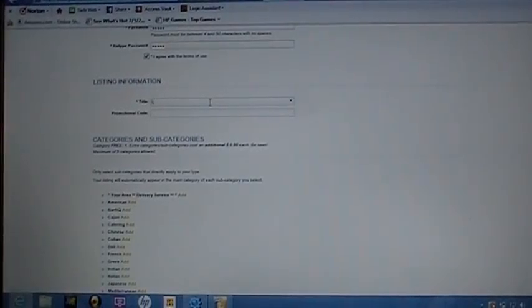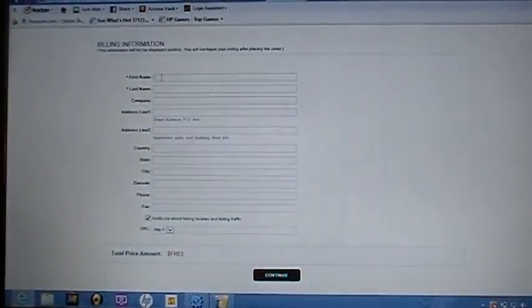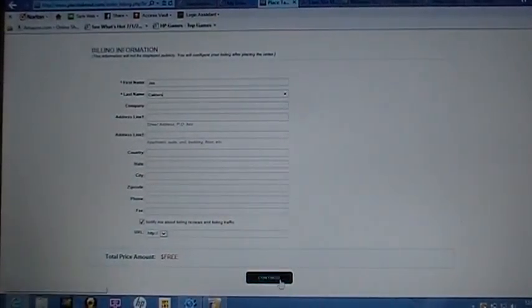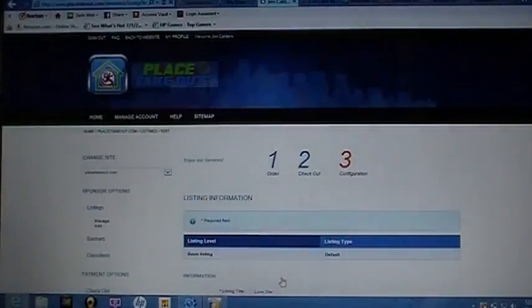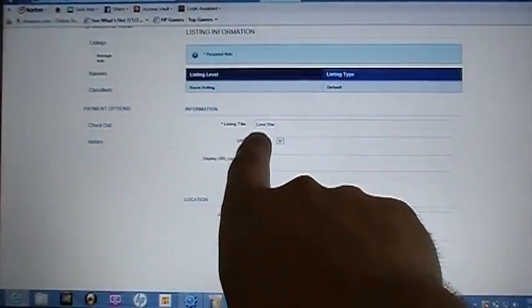Now I'll scroll down here. The title of my listing for this is going to be, let's say, Lone Star, because that was one of my samples. Okay, and it's a steak place, so click on steak, and then I'll go ahead to my billing information. It is free, but you will need to put your name. Anything that has a star next to it, you will have to fill out. So I'm just going to put Jim, last name Calders, and continue. Now, as I created that, I'll log in here. So now I have a profile for this listing, Lone Star.